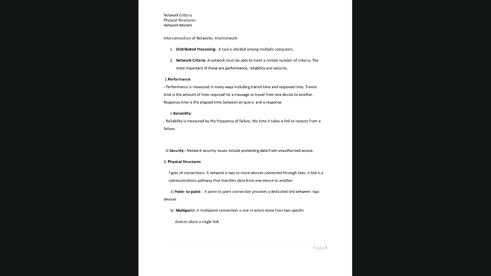Now what is performance? Performance is usually measured in many ways, including the transit time and the response time. So what is the transit time? It is the amount of time required for a message to travel from one device to another. And the response time is the elapsed time between a query and a response. Means how much time you take for a reply. Oh, sorry, response time. Okay, the time taken for replying is your response time.